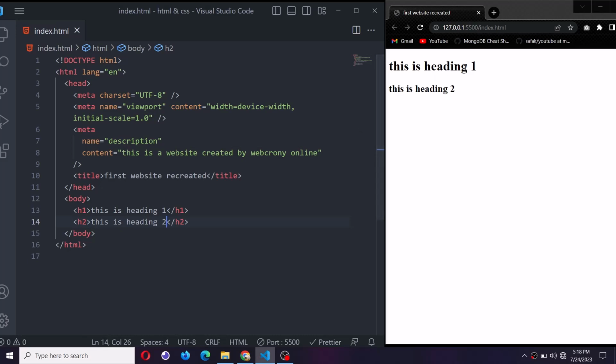Alright, so as you can see, the browser has default styles for HTML elements. So when you have text in an h1 tag it is displayed bold and quite large. And when you have text in an h2 element or tag, it will display bold, but the font size is quite small by comparison.